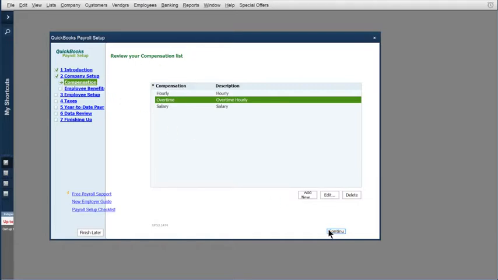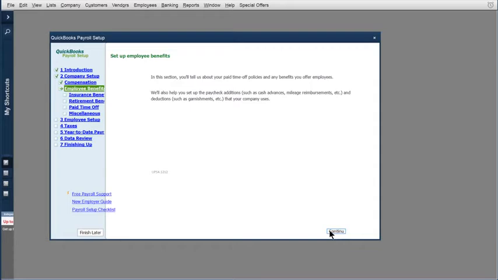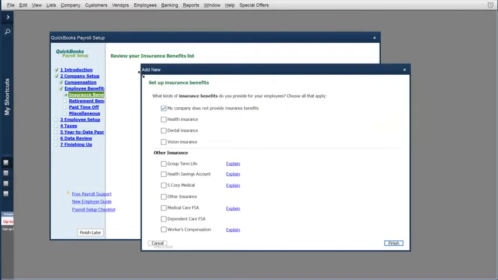Click Continue. In this step, we can set up insurance benefits, retirement benefits, paid time off, and miscellaneous benefits. Click Continue. Use this window to add new insurance benefits. In this case, let's set up health insurance. Notice you can also set up dental and vision insurance.